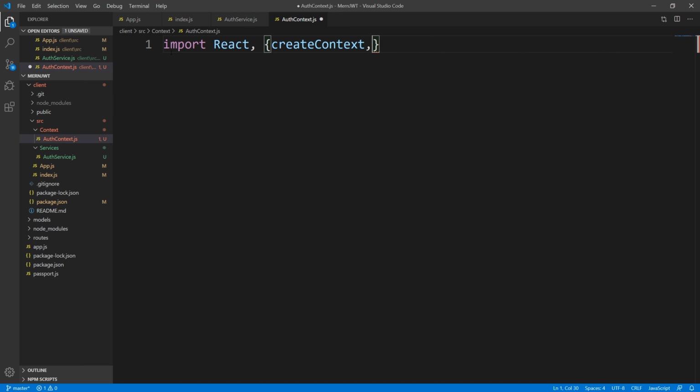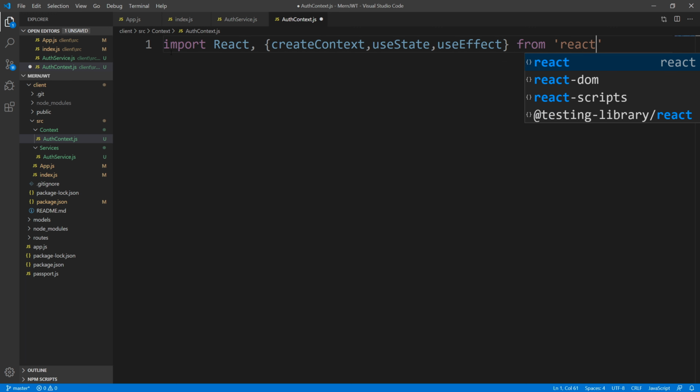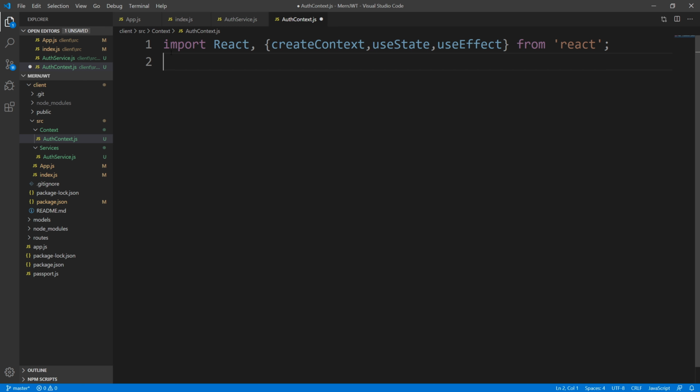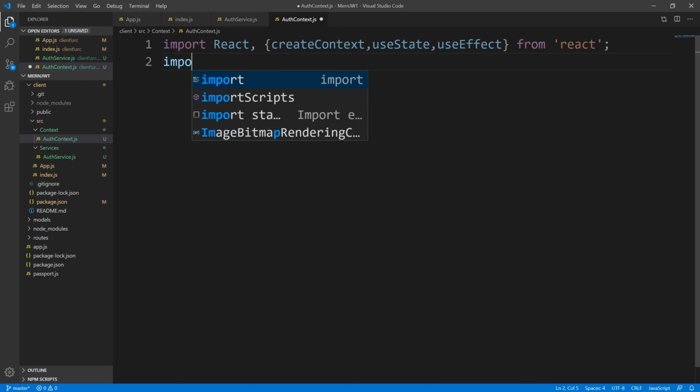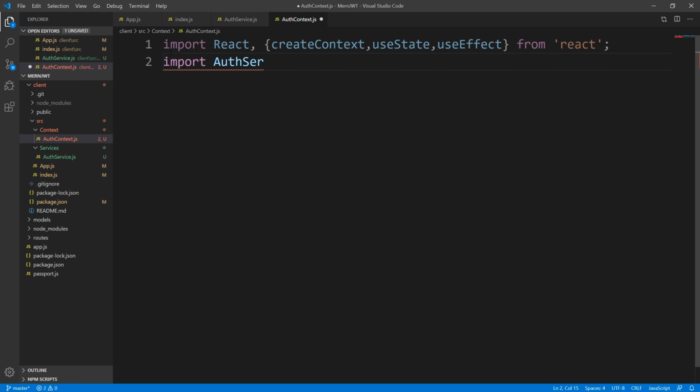We're going to be using React hooks, but you could use classes. So I'm just going to be using useState to get a state within a functional component. And we're going to use useEffect. And we're going to pull all of that out from React. Okay. Next, what we're going to do is actually import the file that we just created. So AuthService from the services folder, AuthService.